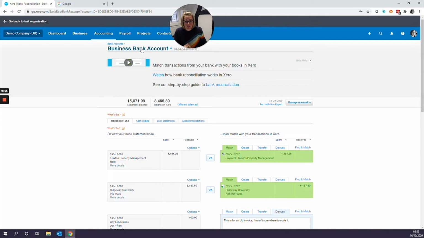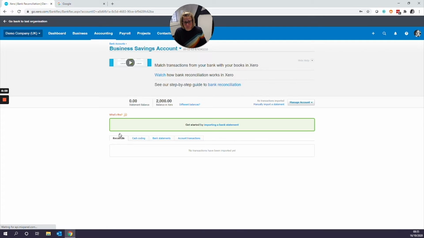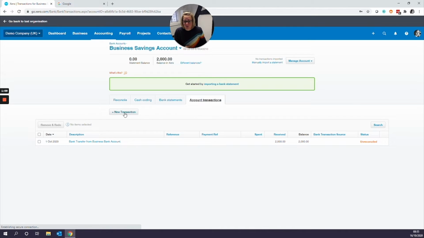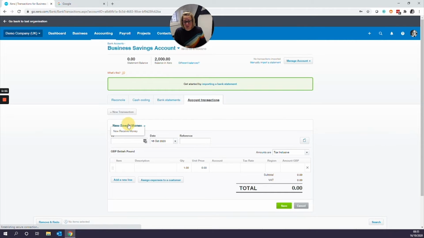Next, we need to deal with the £10 interest. So if we click to the business savings account, you can see here there's no transactions imported because there's no bank feed. We need to deal with the account transactions tab in this scenario. So what we're going to do is a new transaction and make sure it's receive money.